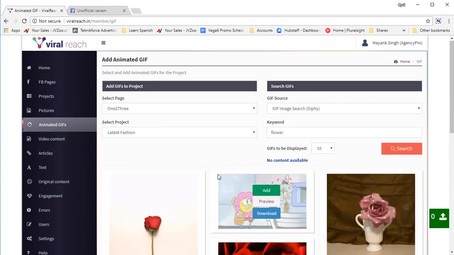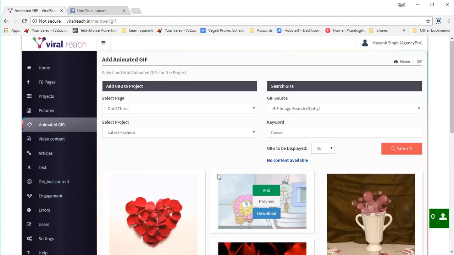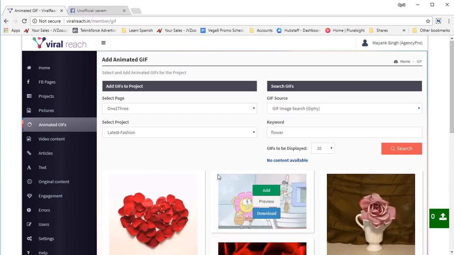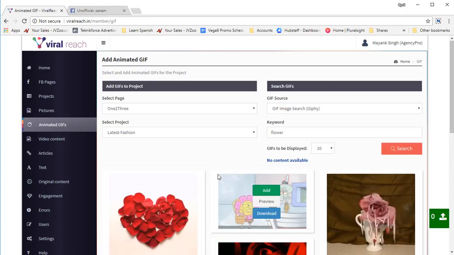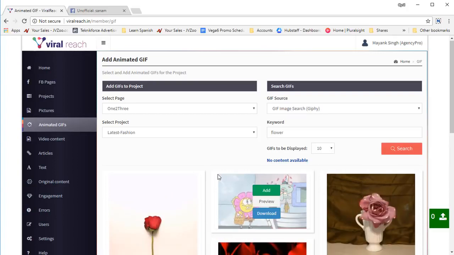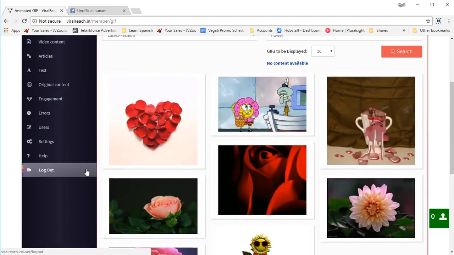So this was Viral Reach. It's an automated software to help you find content and post them to Facebook on a long-term schedule. So you can find and schedule content for weeks and even for months using Viral Reach.